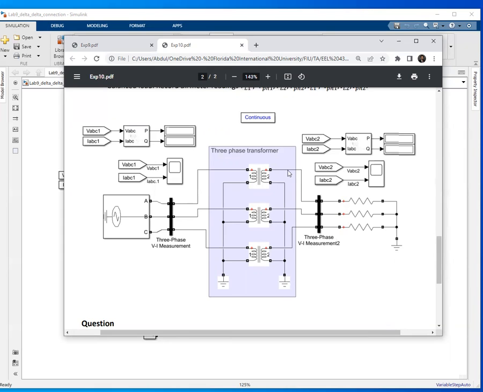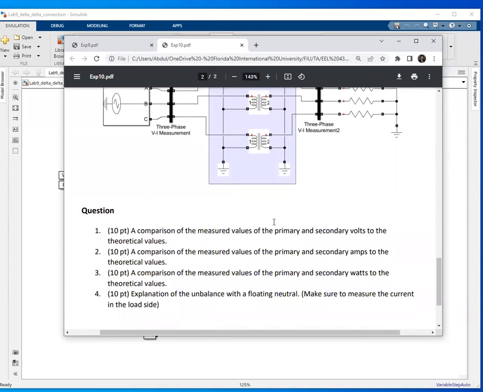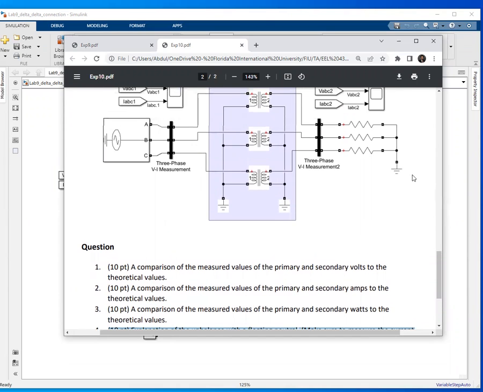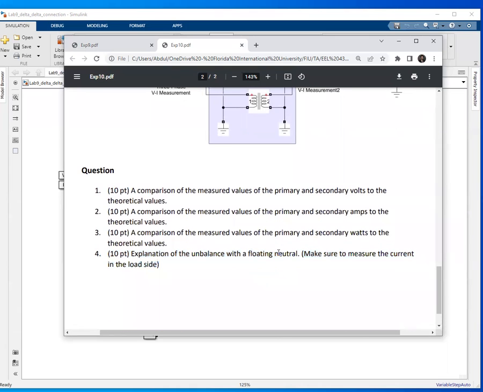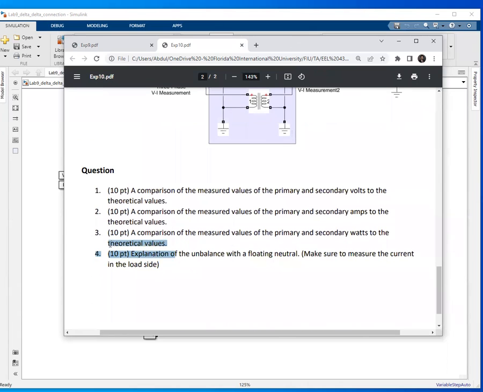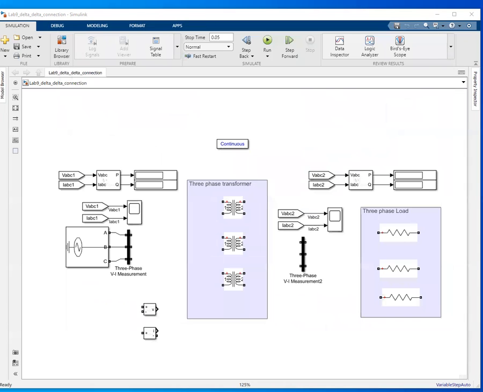Now, you answer the same questions. The only difference between the Y and delta connections is the last point, which is measuring the current going to the neutral. In the case of a balanced load, what would be the current going to the neutral, and why is that? Explain that in the last point. Other than that, it's going to be the same for the Y connection. I mean the questions, not the answers.